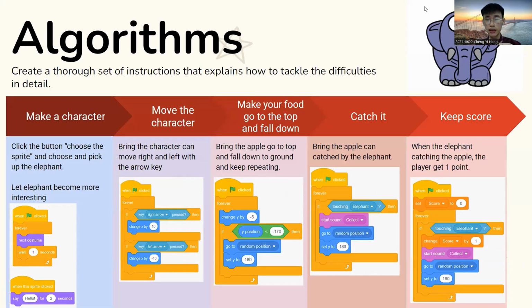Now I want to present the algorithm. The definition is to create a thorough set of instructions that explain how to tackle the problem in detail. First, make a character. Click the button, choose the sprite, and pick the elephant. And then let the elephant become more interesting. We can add this code. This is the example to let the elephant become more interesting.